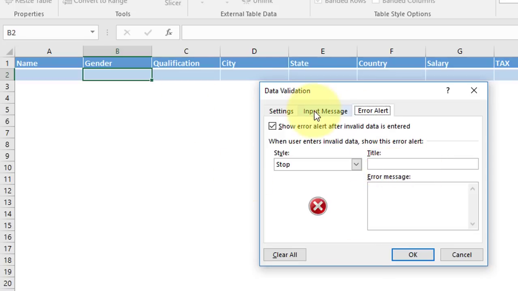I'm applying only one validation here, on the gender column, so that you can learn how to apply validation, and you can apply it on your actual columns, whether it would be 1, 2 or 3, whichever columns you want. You may apply validation on city, state, country, salary, even qualification and name as well. You can apply custom data validation.